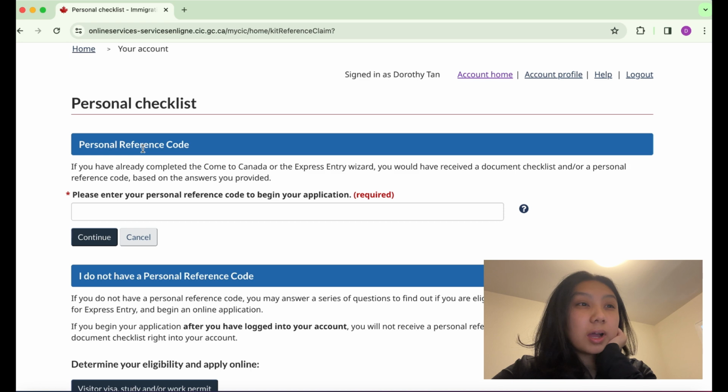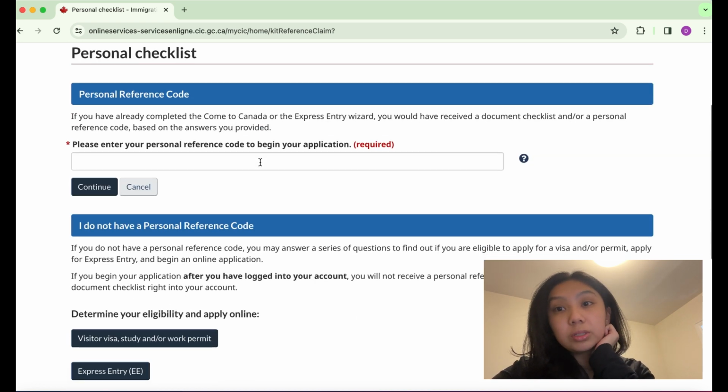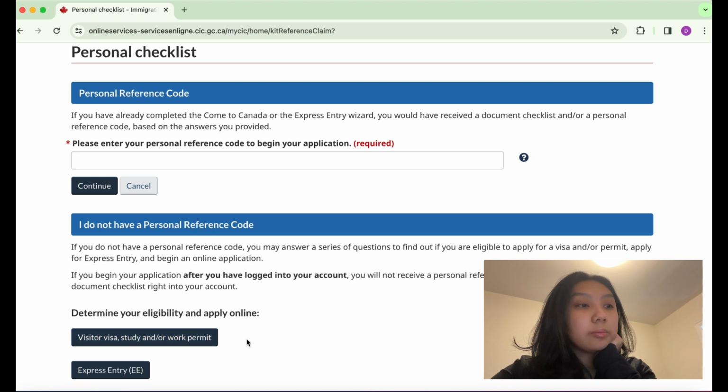And here it will ask for your personal reference code, but if you don't have the personal reference code, that's fine. Basically it's just going to ask you a lot of questions, and will come up with a checklist to let you know what are the documents you'll need to apply.